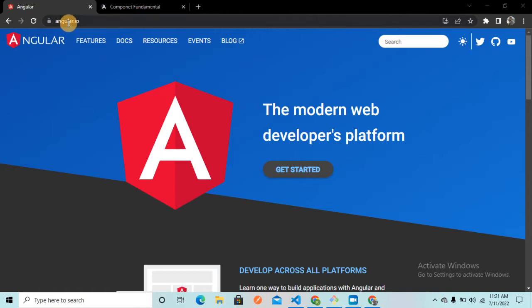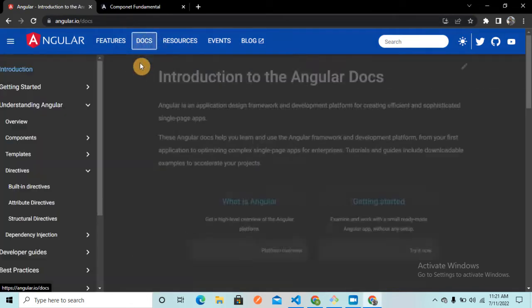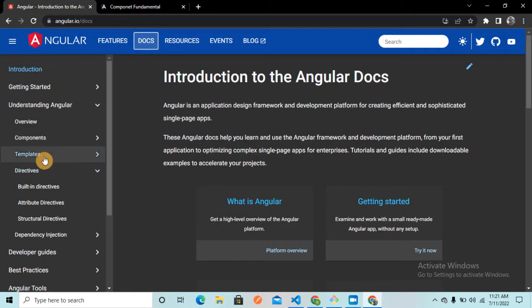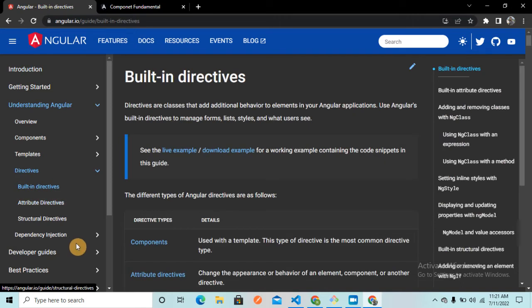So I am here at angular.io, the official website of Angular. Now I'm going to the docs section here, and let me click on directives. Inside directives, let me click on built-in directives. So let us discuss what directives are. Directives are basically some extra classes or properties that, when we add them to Angular elements, give us some additional behavior which we can apply dynamically.